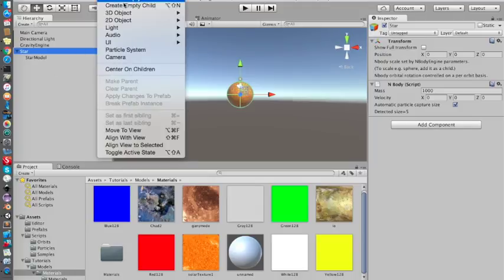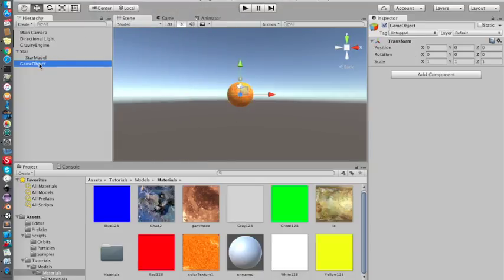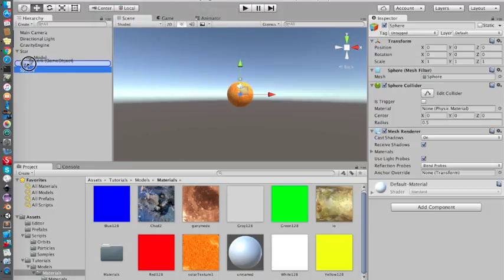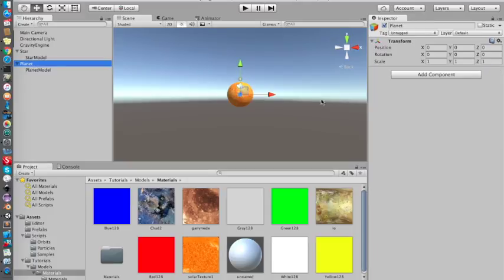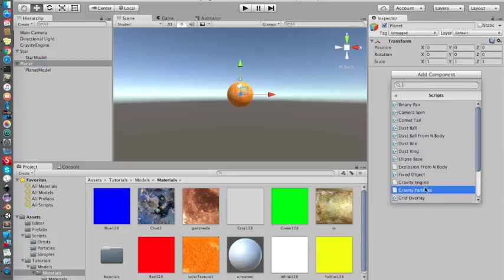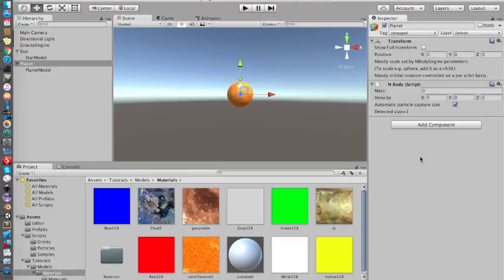So now we need a planet, so we'll create another game object. Call it planet. We will once again add a sphere as a child, and we'll pick this representation of Ganymede. And we need to make our planet an n-body, so we'll do that part. We'll give our planet a small amount of mass.